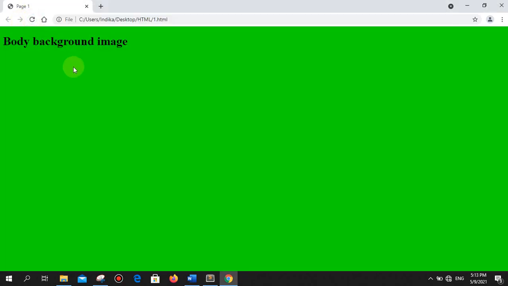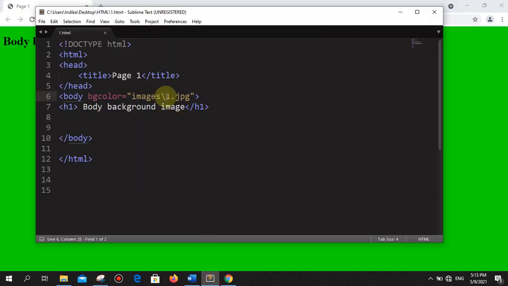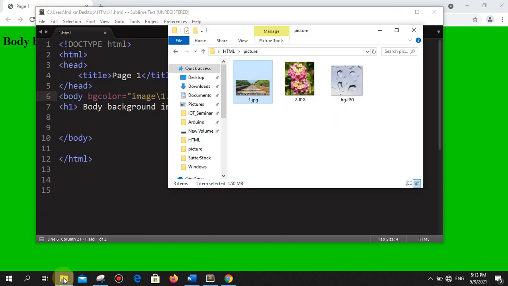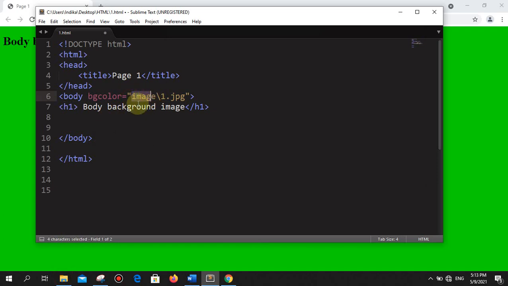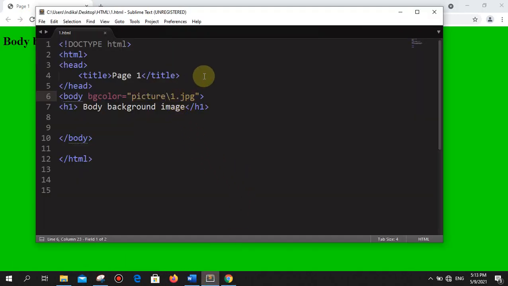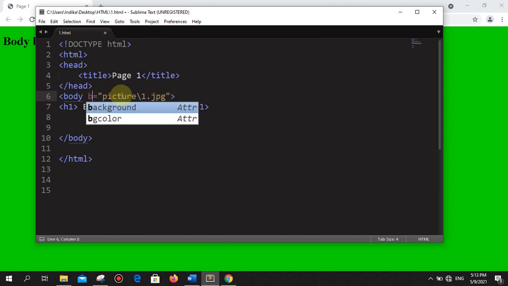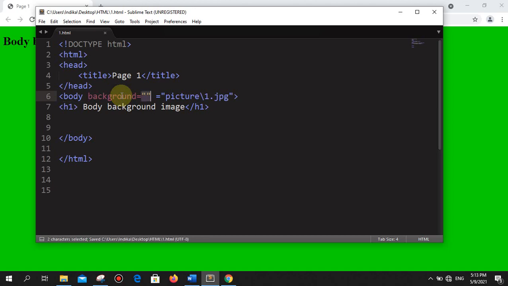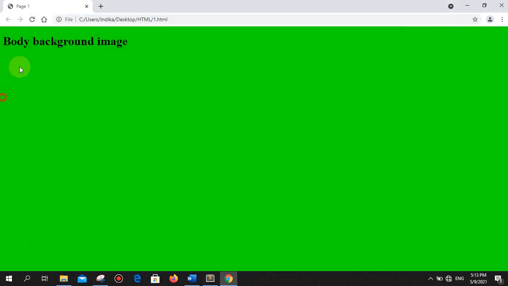We'll refresh and see. I think I made a mistake. I made a spelling mistake here. Oh yeah, it's in the picture folder. Now we will refresh the code and see. The tag is body background. Now we will see whether it works.